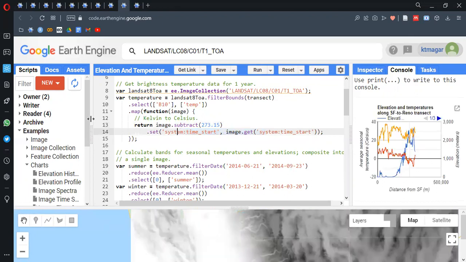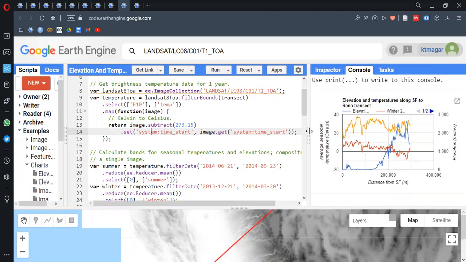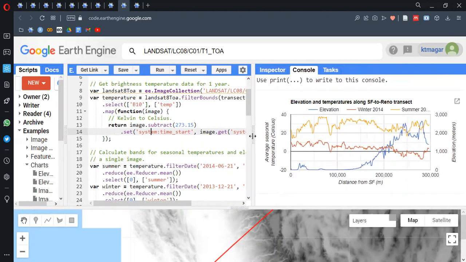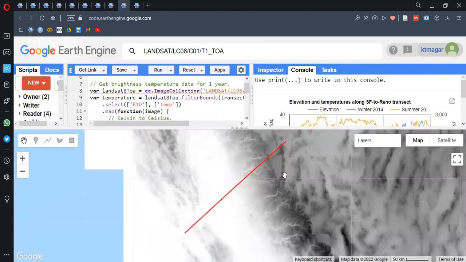So in this example here, this is very wonderfully done because we are drawing a chart with 2 different y-axes. Here we have the average seasonal temperature in Celsius, and in here we have the elevation in meters, and here we have the distance. So if we see the map here, we have the line here, and this is the line connecting 2 different points.